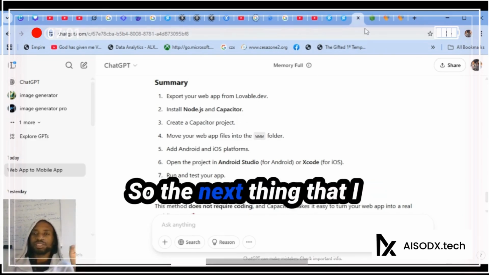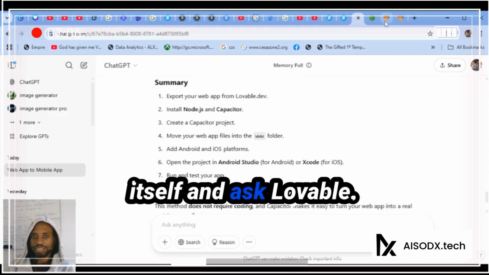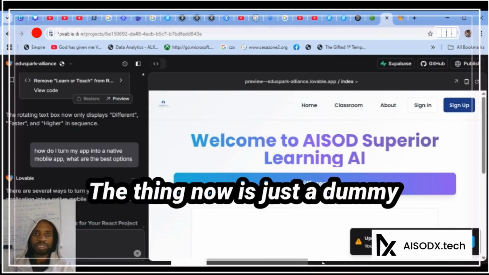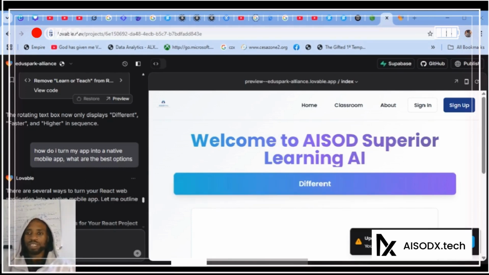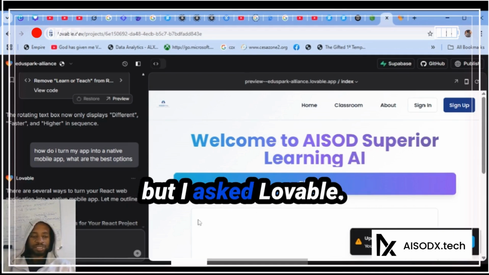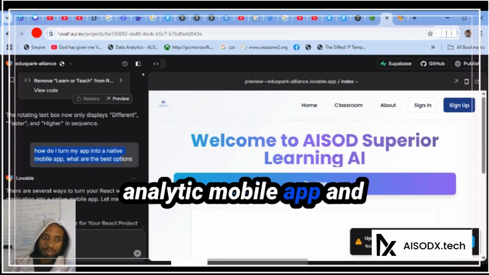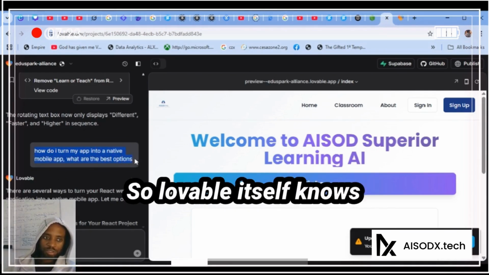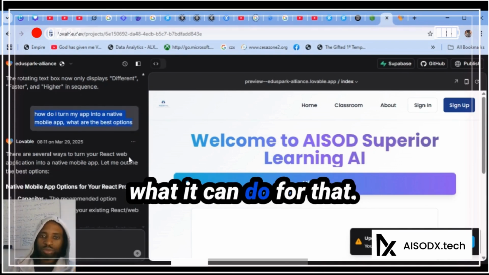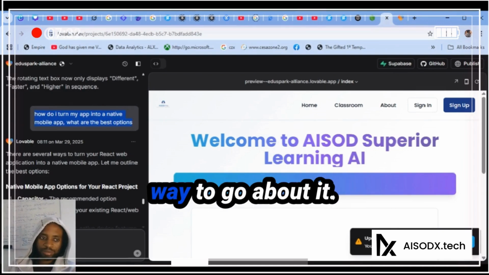So the next thing that I did was to go to Lovable itself and ask Lovable. This is just a dummy application, it's not even updated, but I asked Lovable, what do you think? How do I turn my app into a native mobile app? And what are the best options? So Lovable itself knows what it can do for that. It knows the best way to go about it.